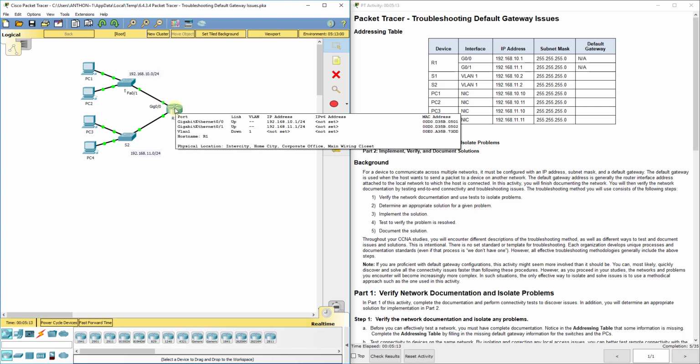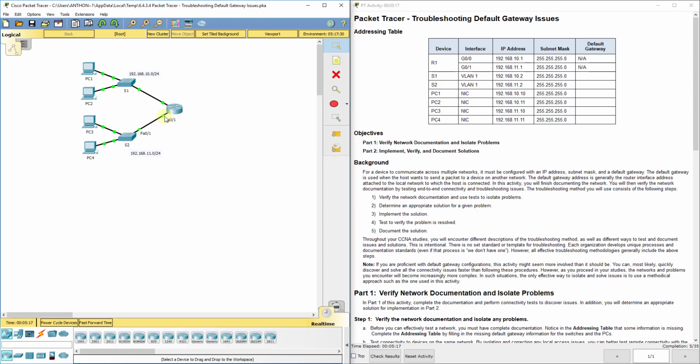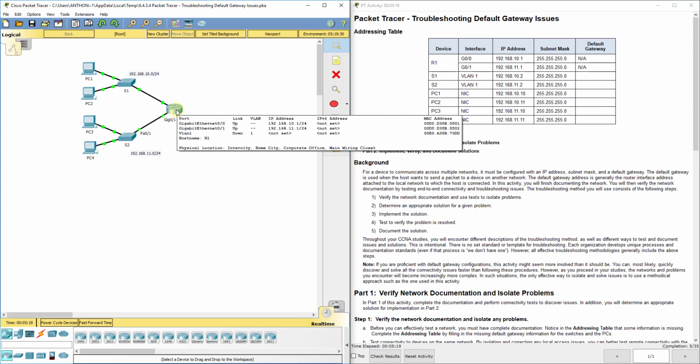Now, the other side of R1 is plugged into G0/1, so let's make sure that is correct, and it is. Also, we want to make sure that the IP address is right. We see it says 192.168.11.1, and it's up, which is good. It's supposed to be 11.1 if you look at G0/1 in your addressing table. The subnet mask is also a /24, or 255.255.255.0. So that is all correct.